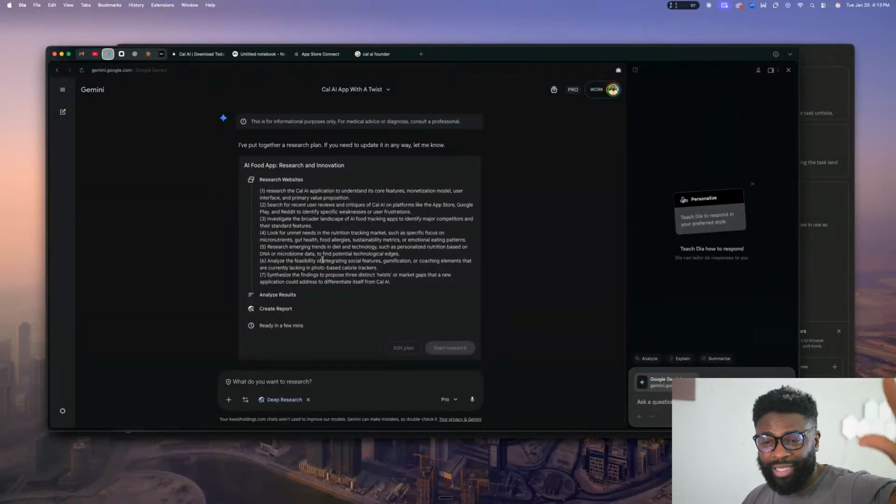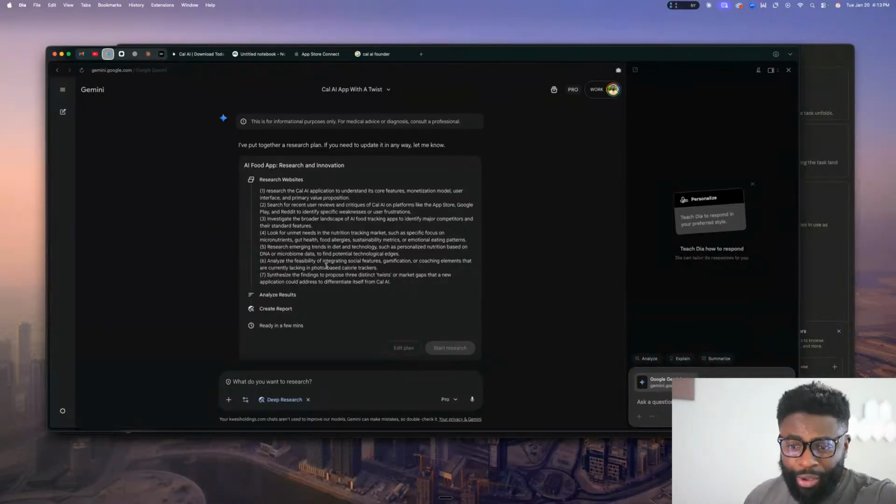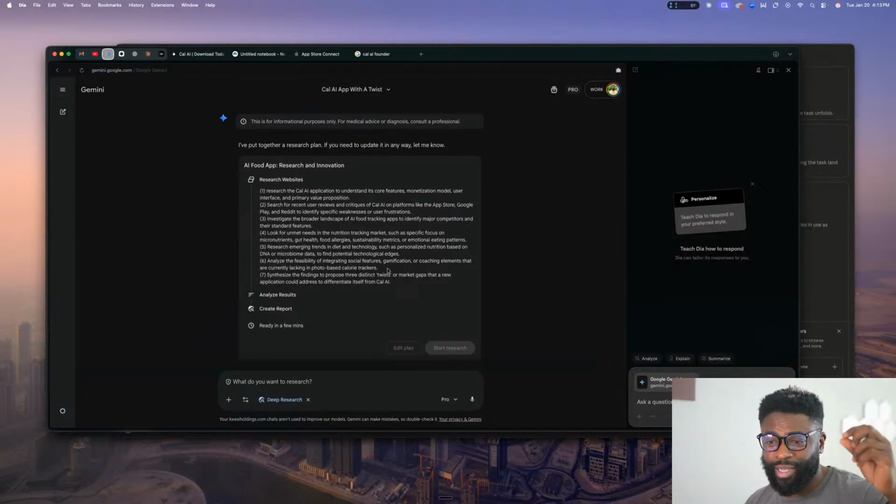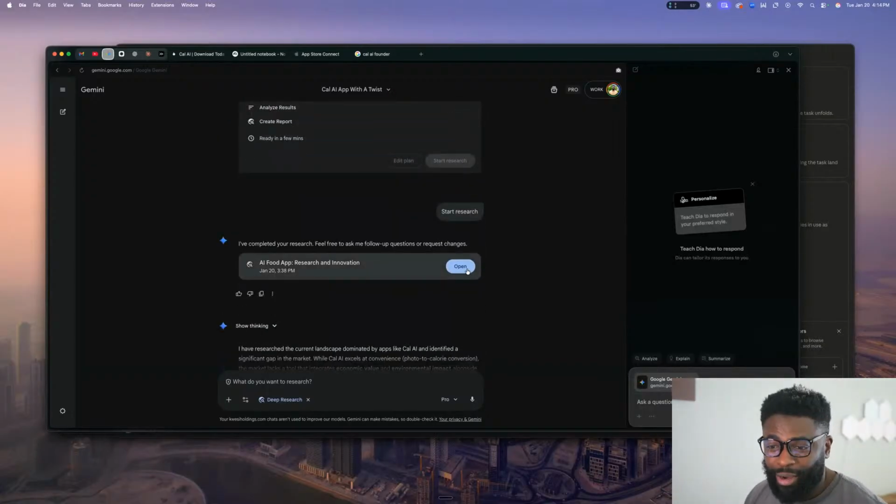Okay, we are asking Google Gemini to research emerging trends in diet and technology, such as personalized nutrition based on DNA or microbiome data to find potential technological edges. Okay, analyze the feasibility of integrating the social features, gamification, or coaching elements that are currently lacking in the photo-based calorie tracking. Okay, and then finally synthesize the findings to propose three distinct twists or market gaps that a new application could address. Okay, and look at what it went out there to do.